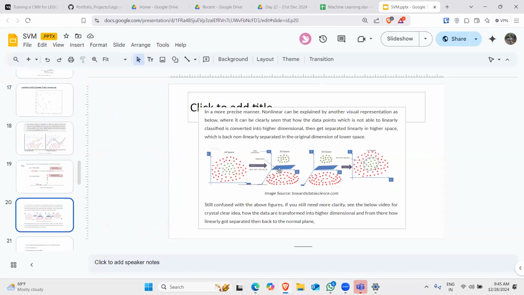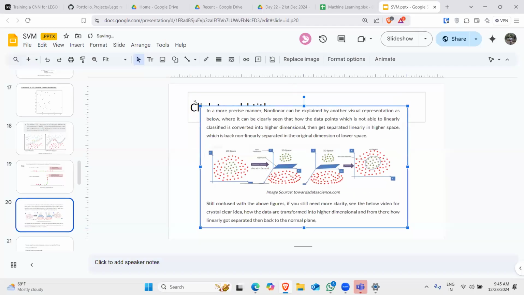This is also very difficult to visualize, so we will watch one video for that. I'll quickly share my screen. We'll try to understand how we transform from two-dimensional to three-dimensional. I'll just share one video, and you can easily get an idea about that.